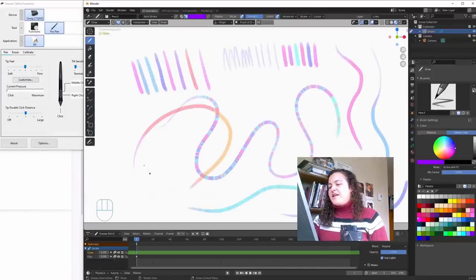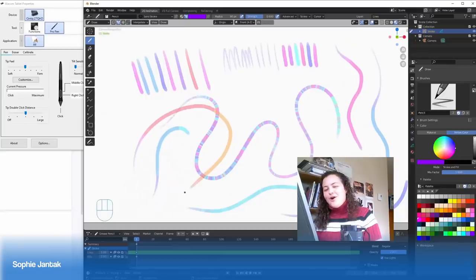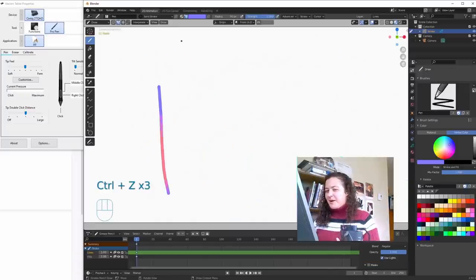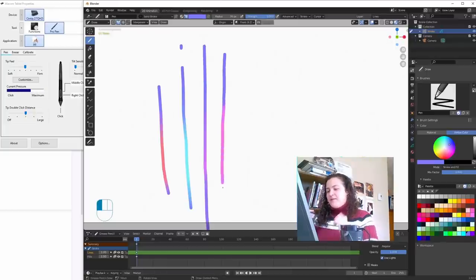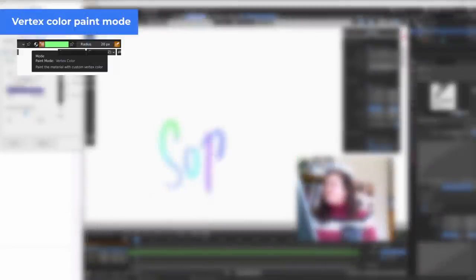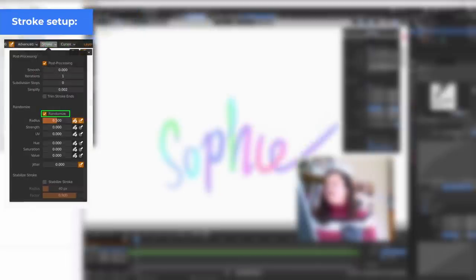Now for something hueful, that is creating a gradient grease pencil brush by Sophie Jantak. A note, to use this brush, you will need a pen tablet with pen pressure. Here are the steps to making the gradient brush. First, enable vertex color paint mode. Second, enable stroke randomize. Third, change the hue value to the amount of hue variability you want. At 1.0, the hue change is the full circle, meaning it can be any hue. At 0.5, the hue change is half the hue circle from the hue you selected.